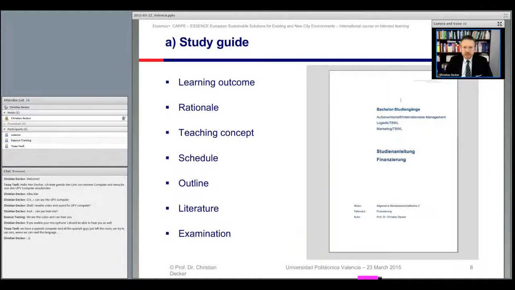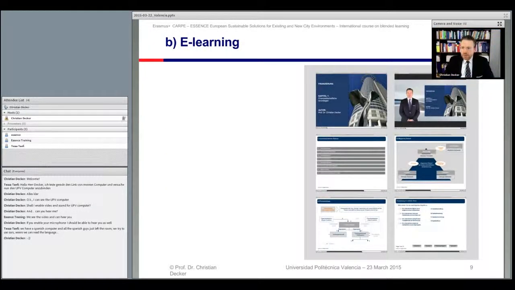So this is the study guide, and the study guide works like an overall framework for the program. I highly advise the students that they should study the study guide. That's always what I say, study the study guide, because then you know what you have to expect from this lecture. Okay, but probably more interesting to you is the e-learning itself.